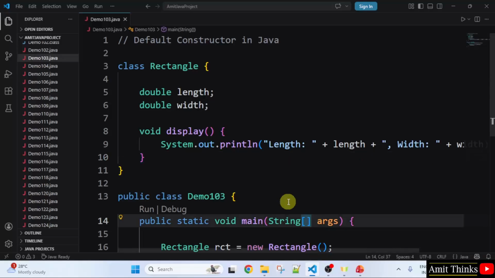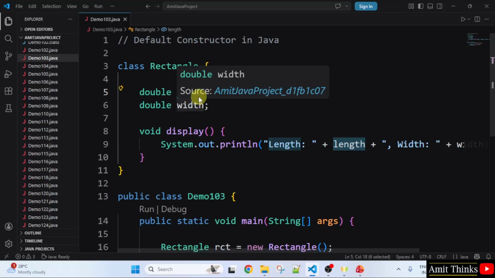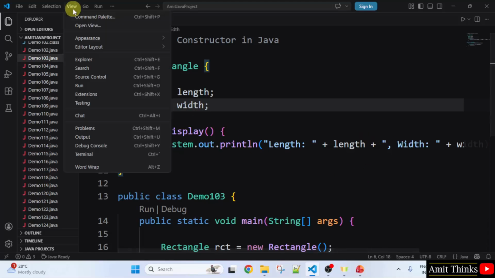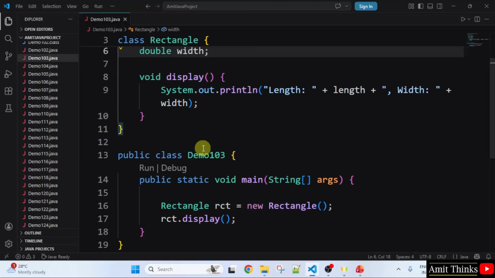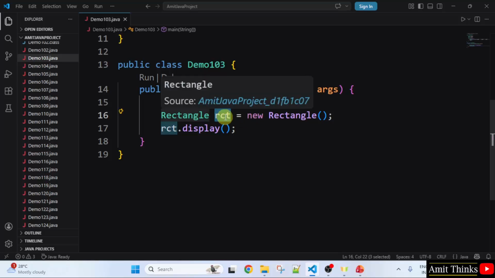So here is our VS Code. We already created the Amit Java project, and this is our file for default constructors in Java. We have this class which we already saw with two variables, that is two fields, length and width, and a display function which will display the length and width values. Then we have our main class, and execution begins from main. You already know that. We have created an rct object of the rectangle class.